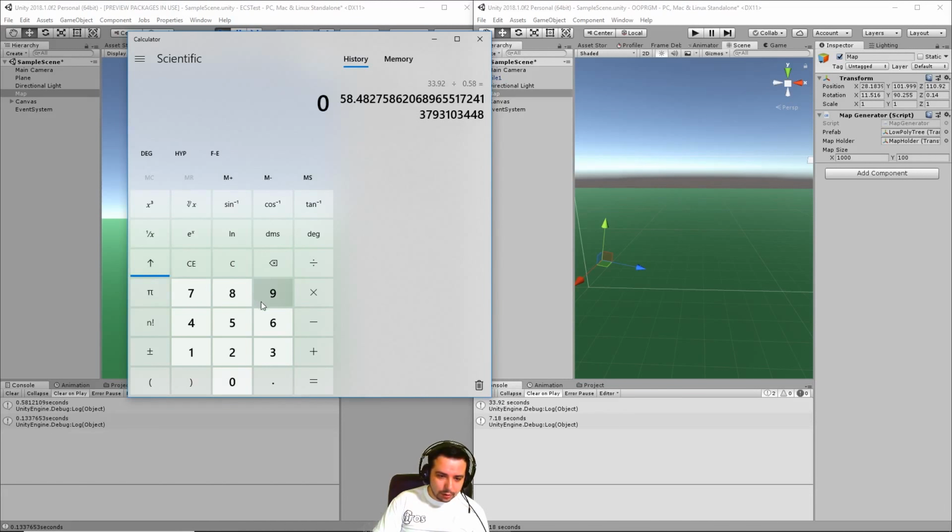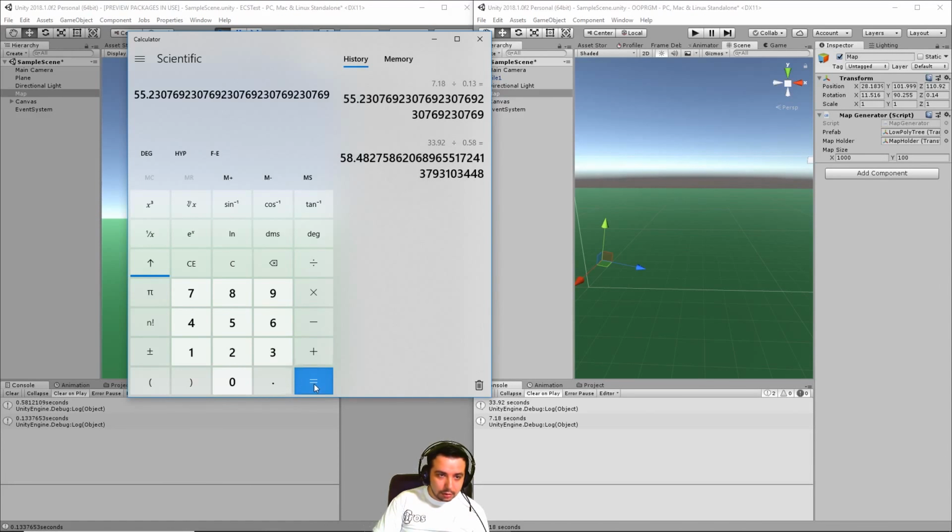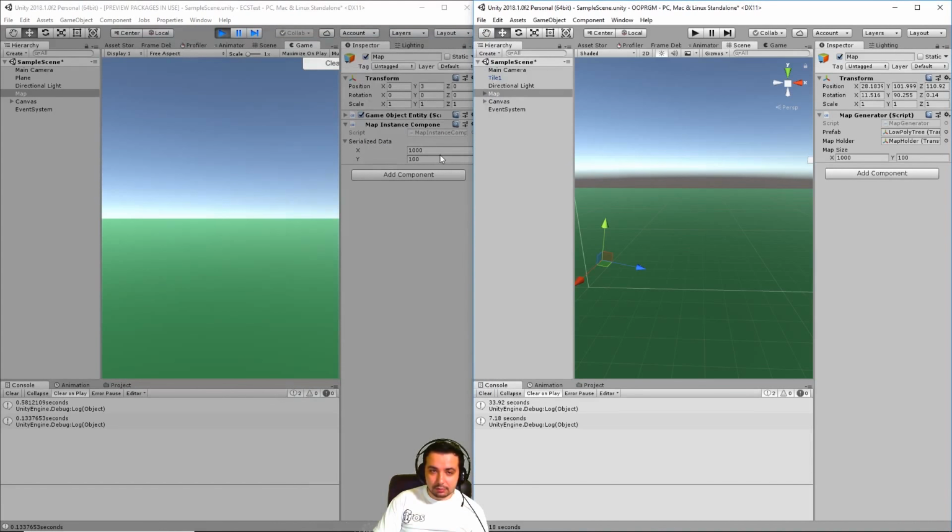And to destroy objects, 7.18 divided by 0.13, it's about 55 times faster. So about similar, but again, a 50-time improvement in speed in spawning objects. That is actually huge.